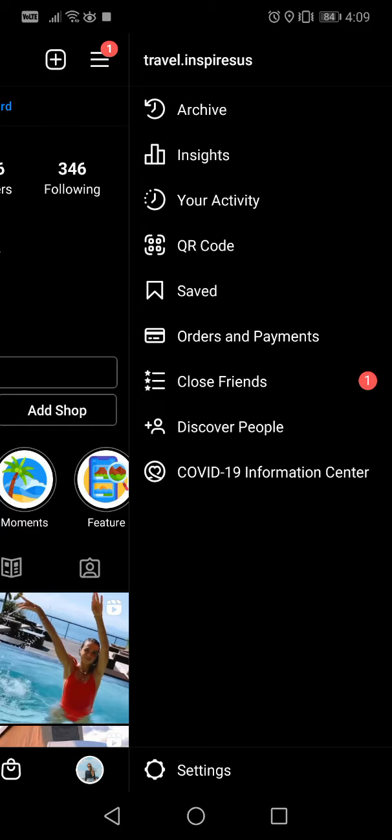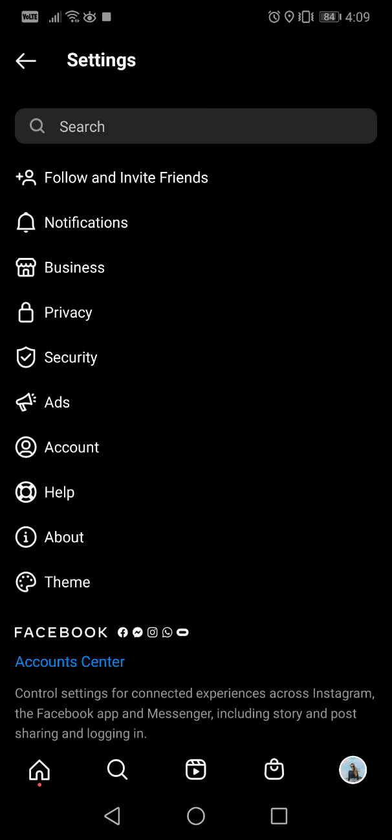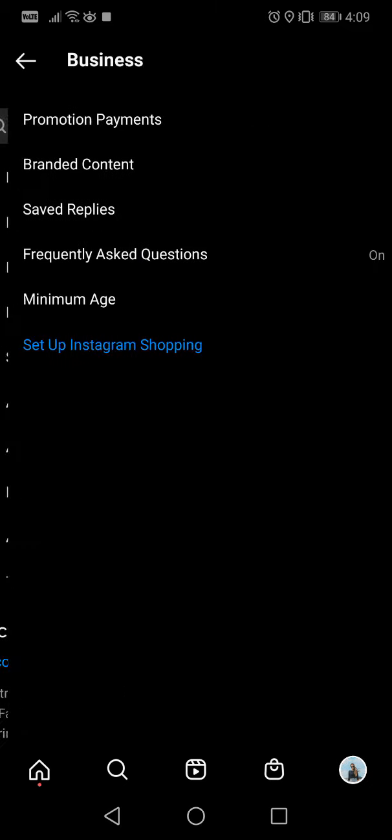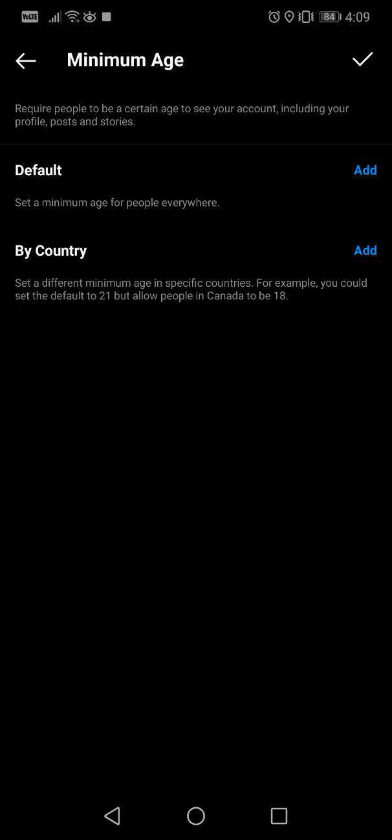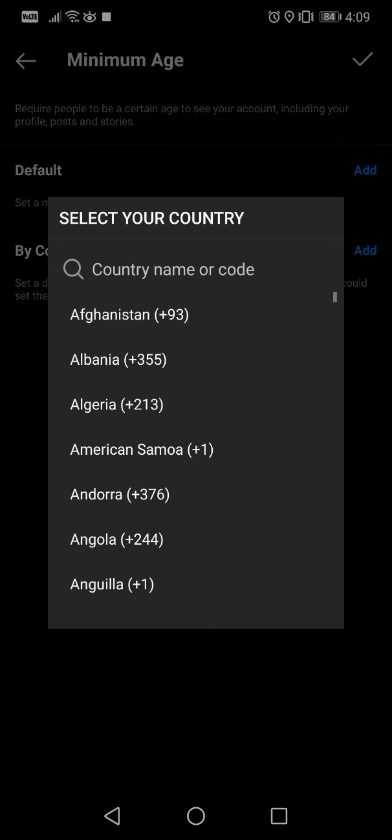So how you should do it: go to settings, then go to business, and here at the bottom of the list you will see minimum age. Go to minimum age, and here you can set a default minimum age for people everywhere, or you can set it by country, setting different minimum ages in specific countries. For example, you could set the default to 21 but allow people in Canada to be 18.